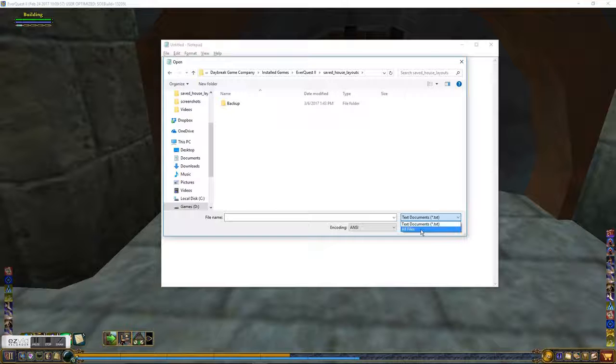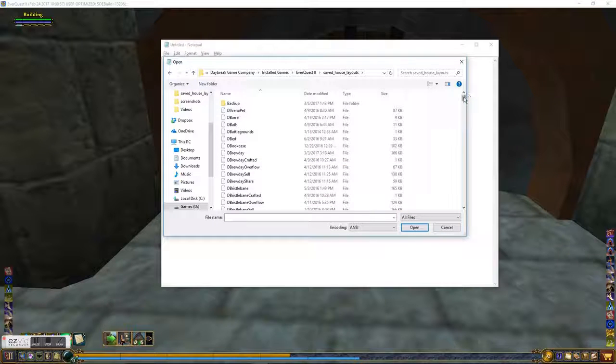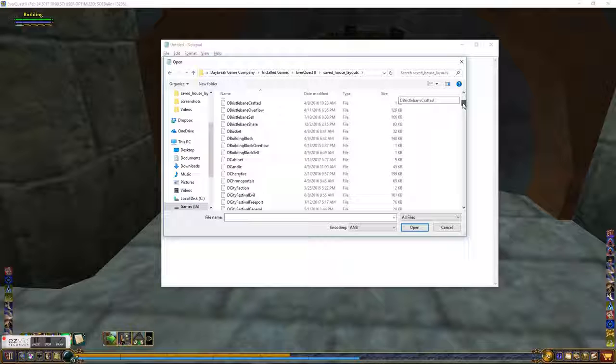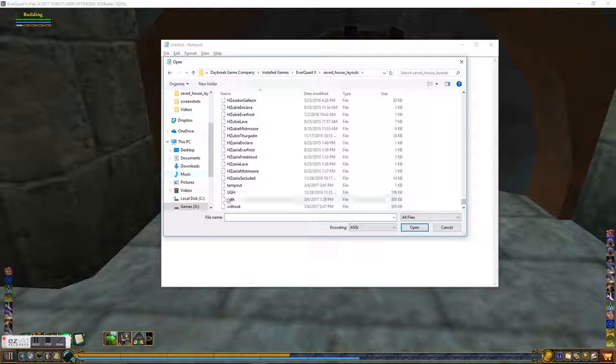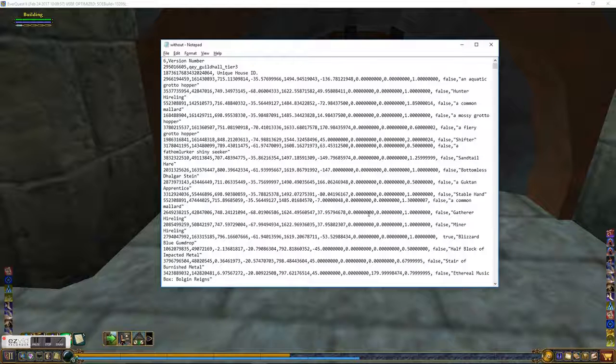Now I have a ton of dungeons and houses and guild halls saved, so I'm just going to scroll down to my without file. I'm going to open it. Now it is a huge file because I have so many items. I didn't use a blank house because I want you to see that it could be a massive file, and it looks really complicated. So anyway, I am going to show you how to get easily to what you need.